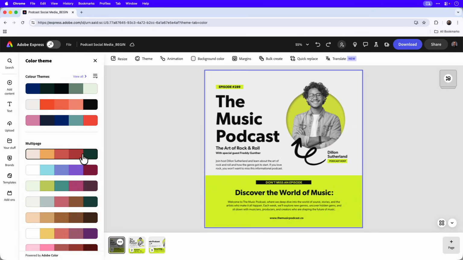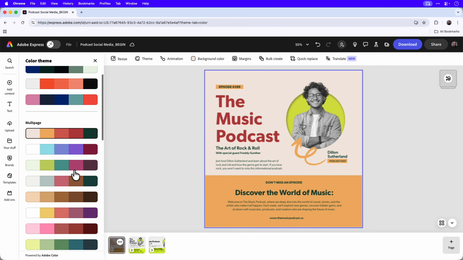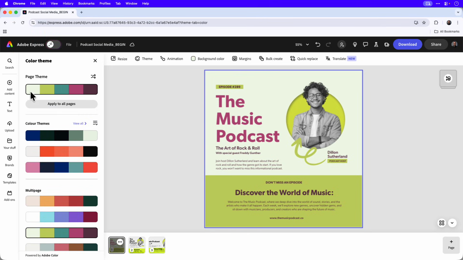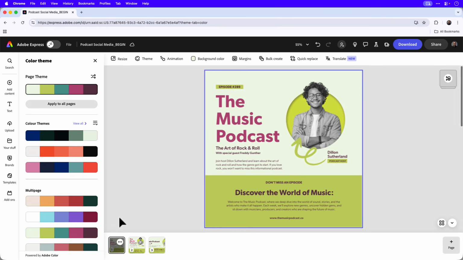Now if I click on the first one, for example, that will change the color theme to that swatch theme. I can make my way through some of these other ones, and you can see that they're updating in real time. Now I do like this one, and if I wanted to change this across the entire document, just scroll to the very top, and you can see here's my page theme with the colors that I've chosen, and all I have to do now is click apply to all pages to apply it to all the pages across the document, and you can see that the other two pages have been updated accordingly.